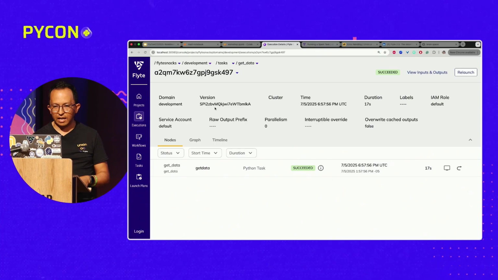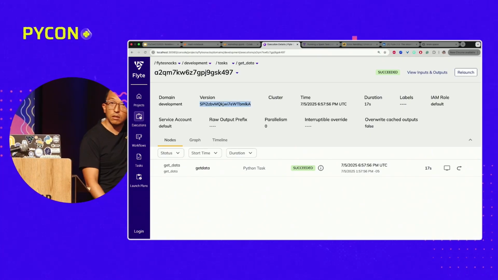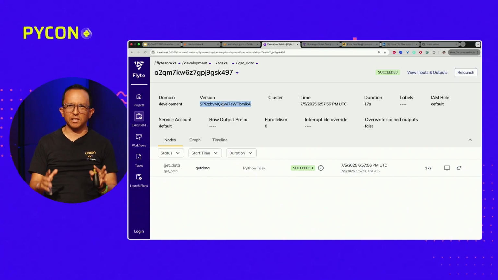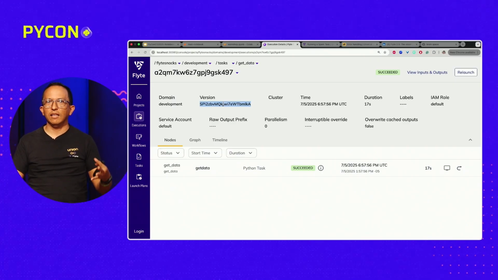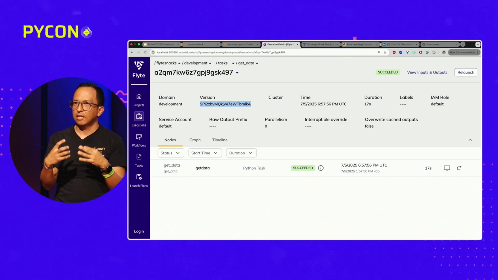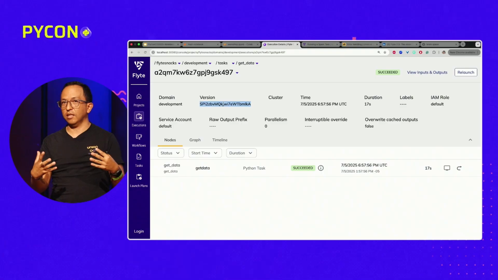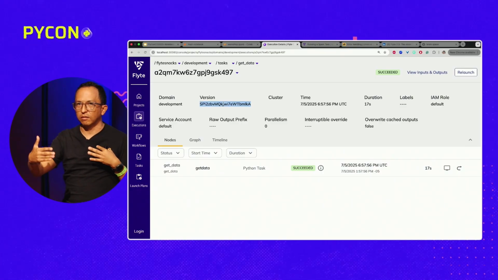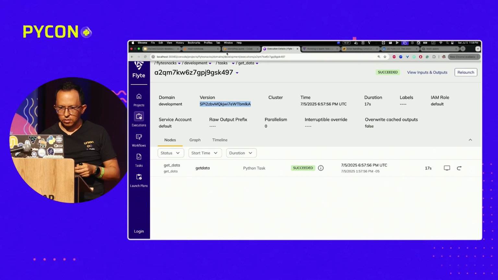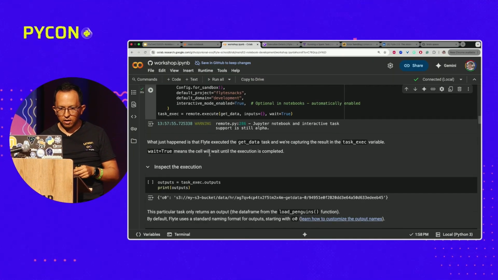And it generated a version automatically. You don't have to integrate this with GitHub, SVN, or anything like that. This is automatic: anytime you make a change and you run the execution, it will generate a new version. So that gives you hermetic executions. There you go, it's done.